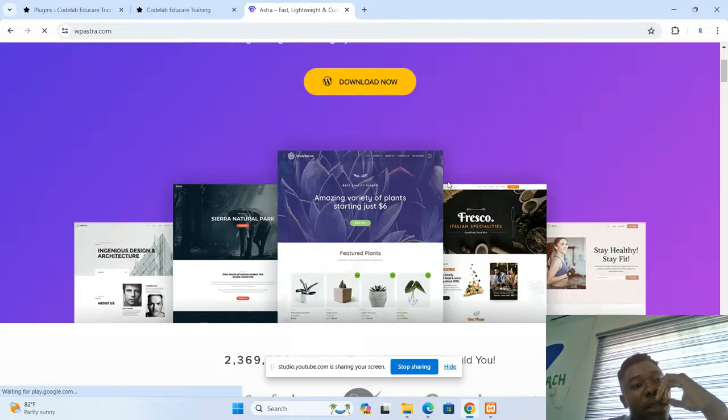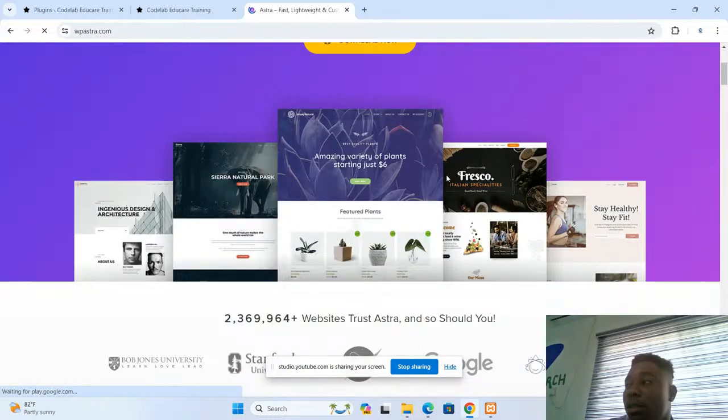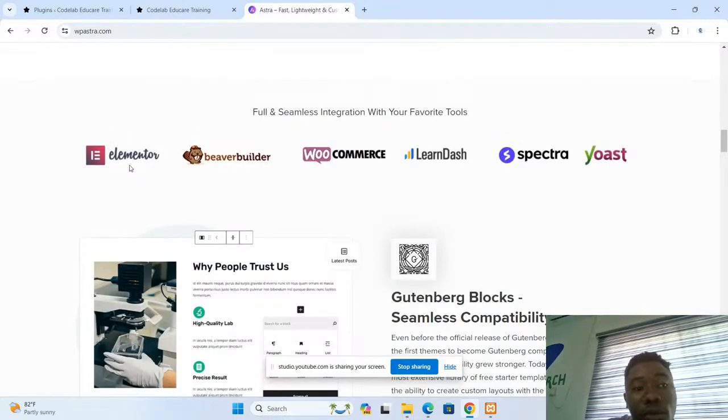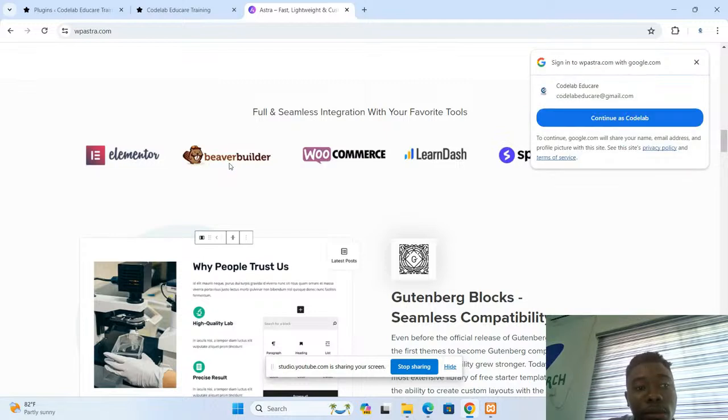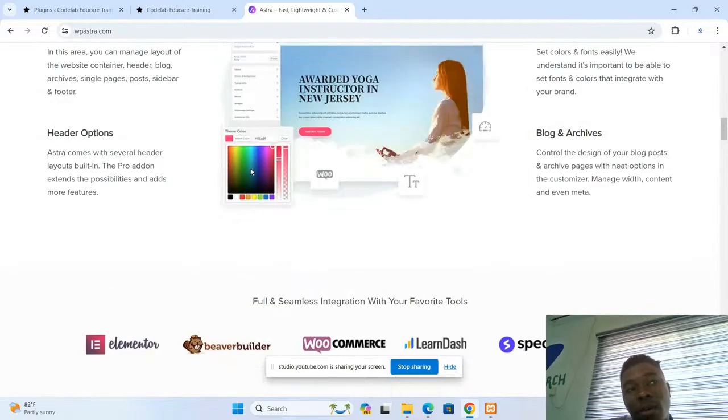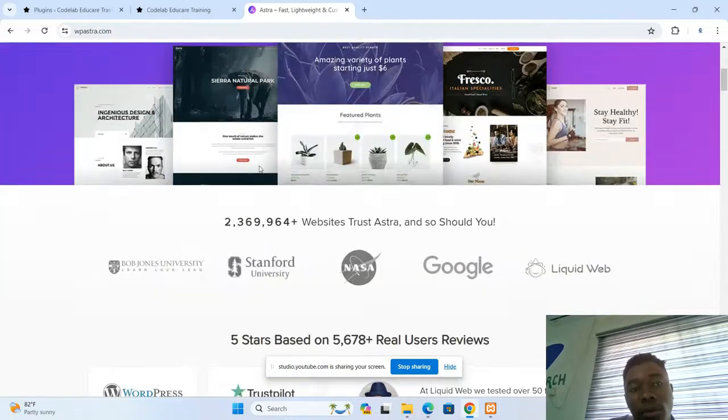See, this is the Astra website. This is the Astra team. Now, as you can see over here, we got the Elementor page builder, we got the Viewer page builder, we got WooCommerce, we got Lend. So now this is our page builder. You understand? You need to check what's compatible with this thing.